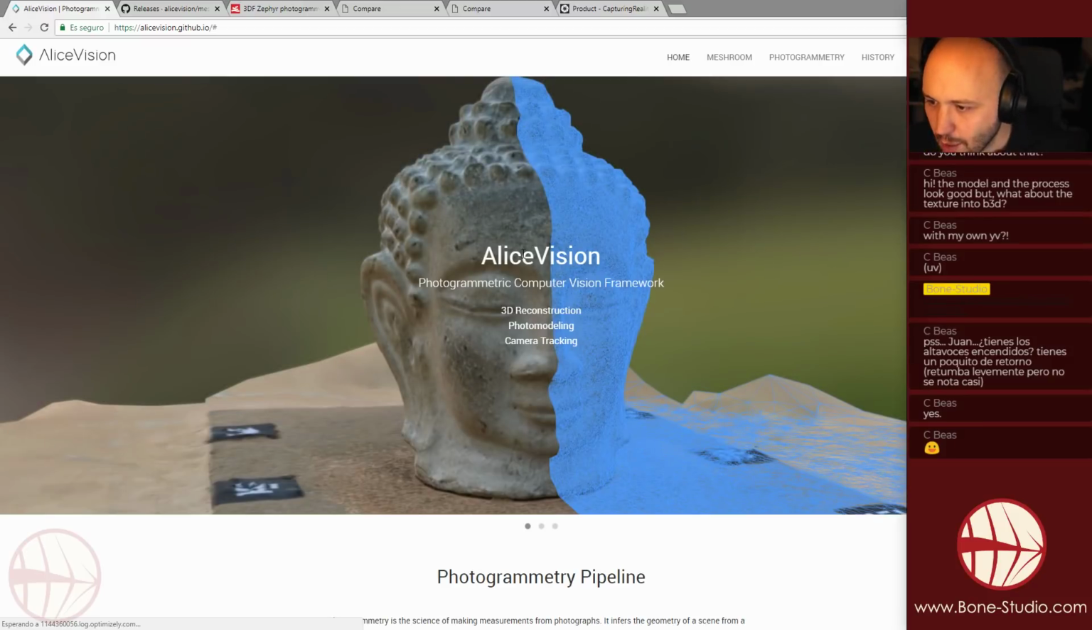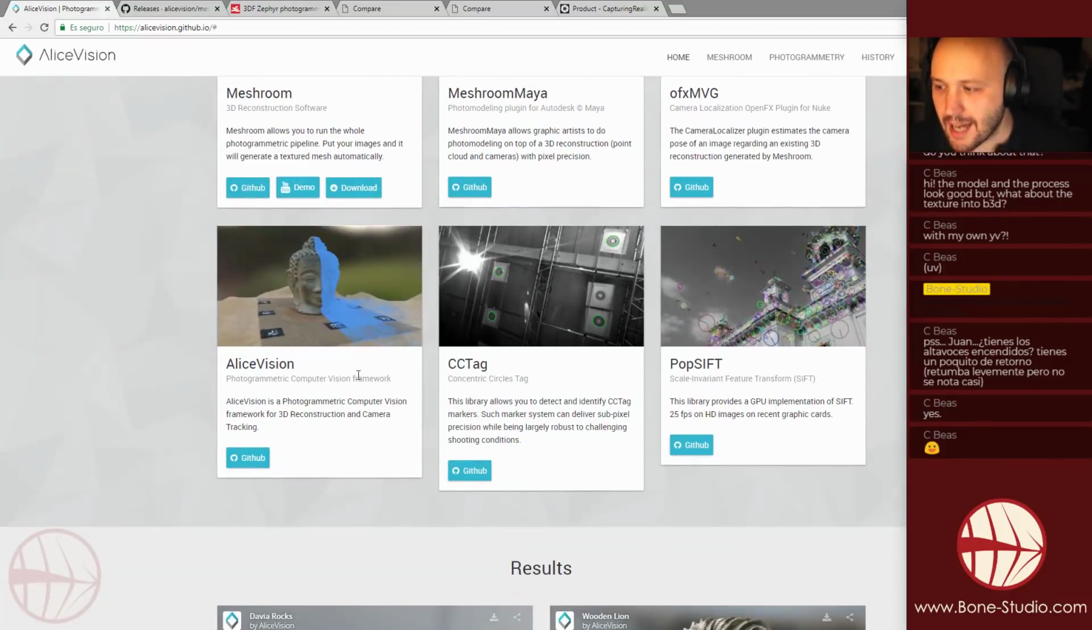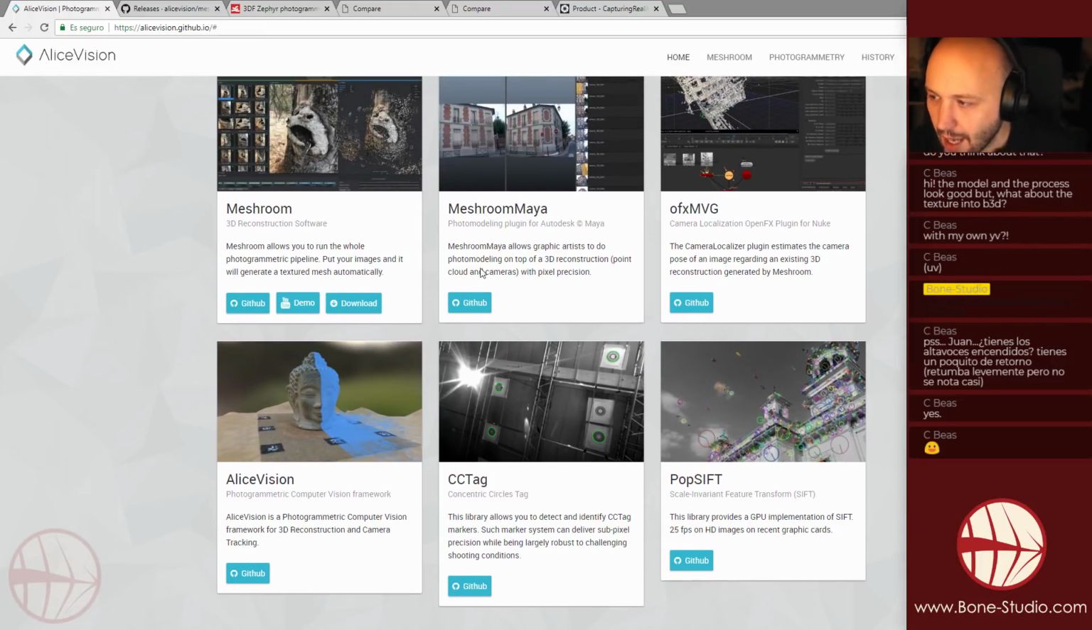If we go here, we can see what AliceVision is. AliceVision is just a library, okay, a computer vision framework. So it includes a lot of things. It's the main part of every photogrammetry software, and it's pretty good because, well, we'll go to review the results in a minute, but it has all this. It has also CC tag. It's not implemented yet, but CC tag allows you to use concentric circles tags.